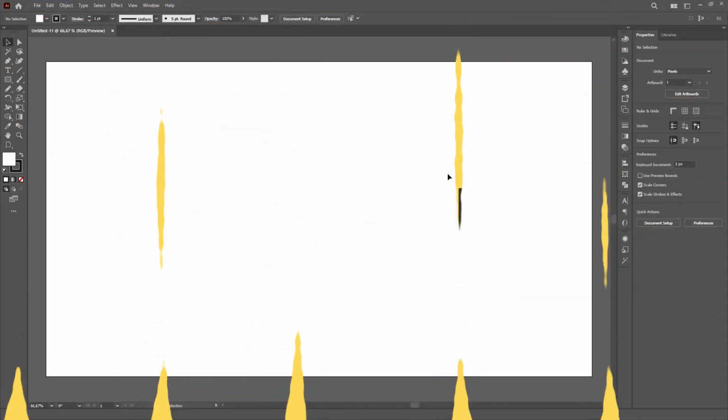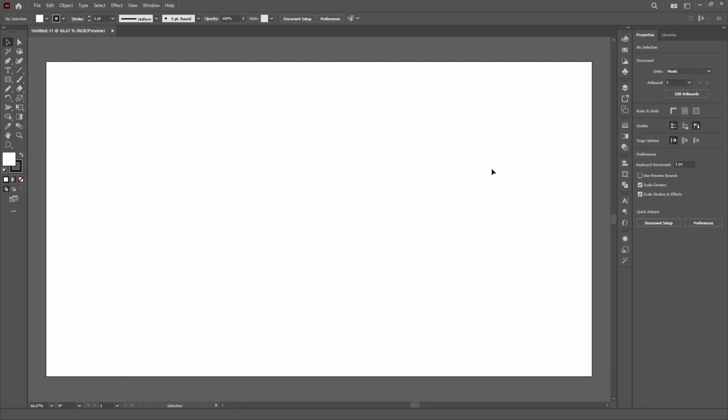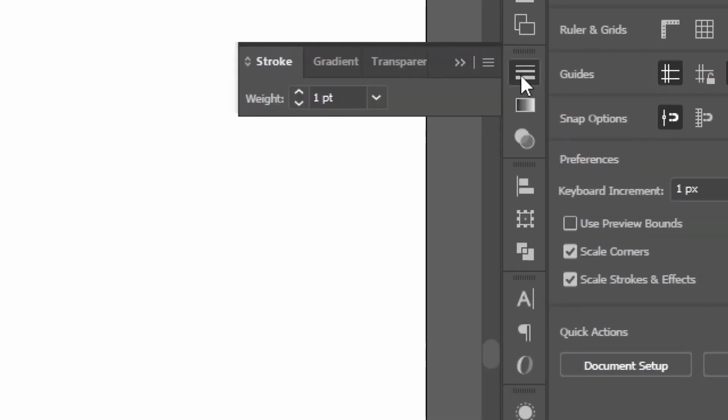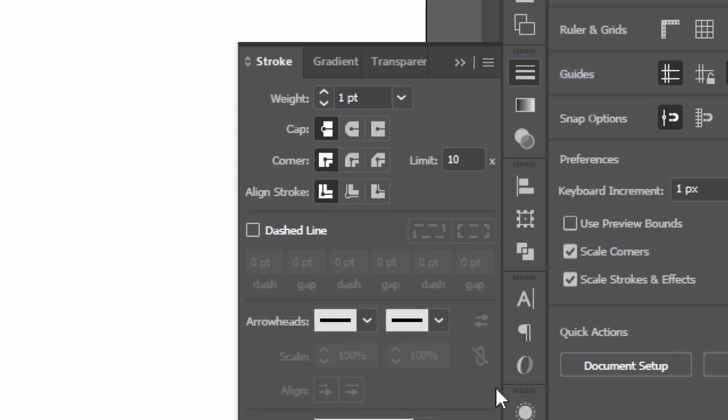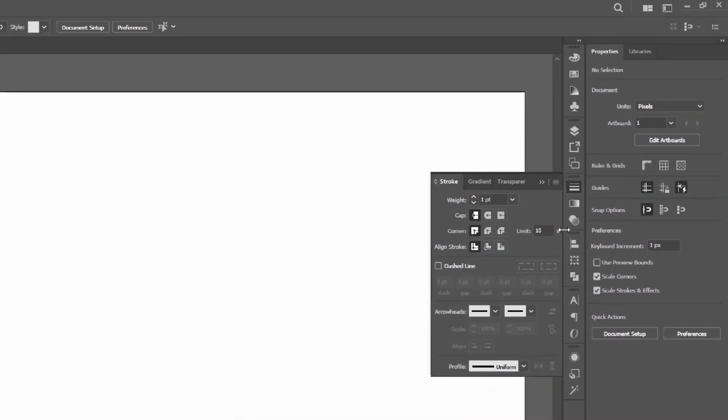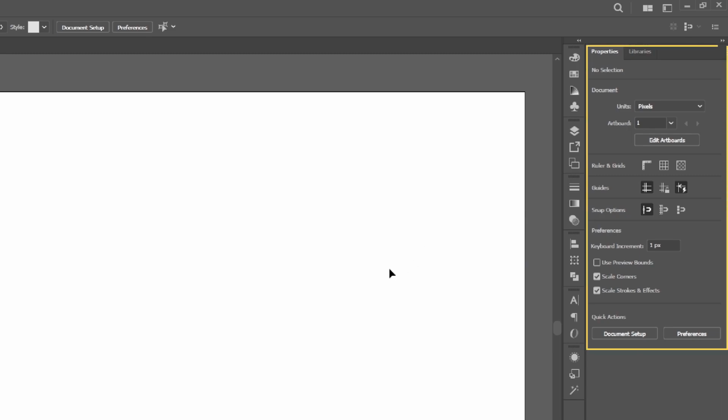Bonus tip: many panels might not display their full set of options, like the Stroke panel and the Character panel. So if you're lacking something that should be there, just click on the sandwich menu and select the very first item, Show Options. The only panel that I leave expanded at all times is the Properties panel, because it is simply the most important and useful panel in this entire software.